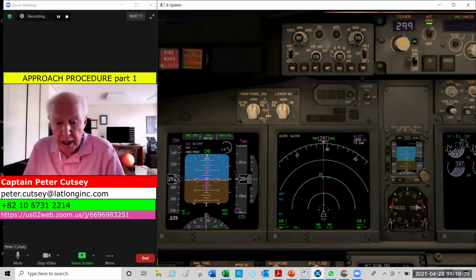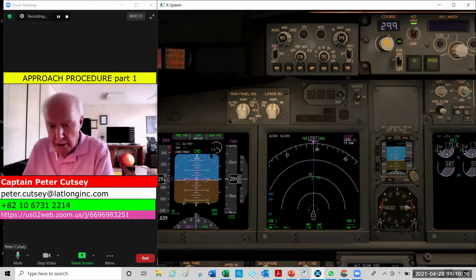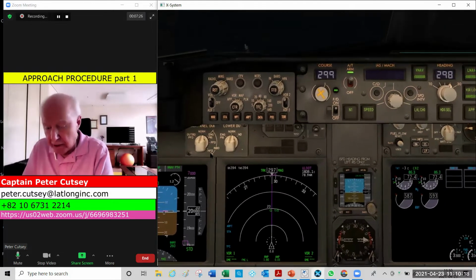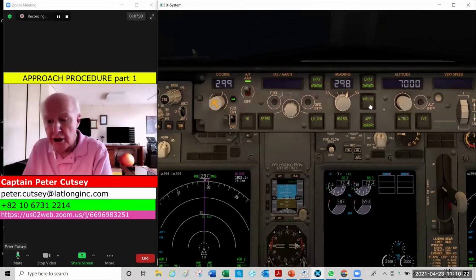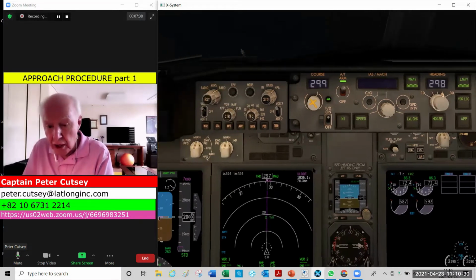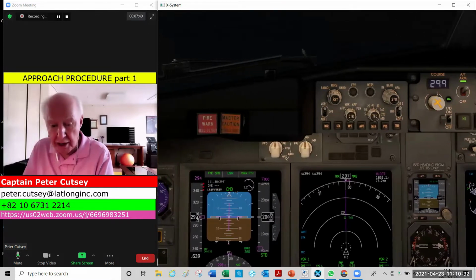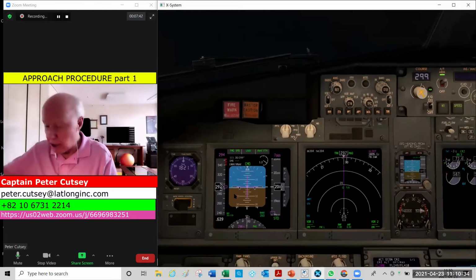Now, if you've noticed, we have VOR LOC armed. I didn't make that selection, but that selection would be here. We'll just disarm the VOR LOC because you'd only arm it when you are cleared for the approach. So we'll come down here and have a look. All right, this is the correct presentation we're getting now.